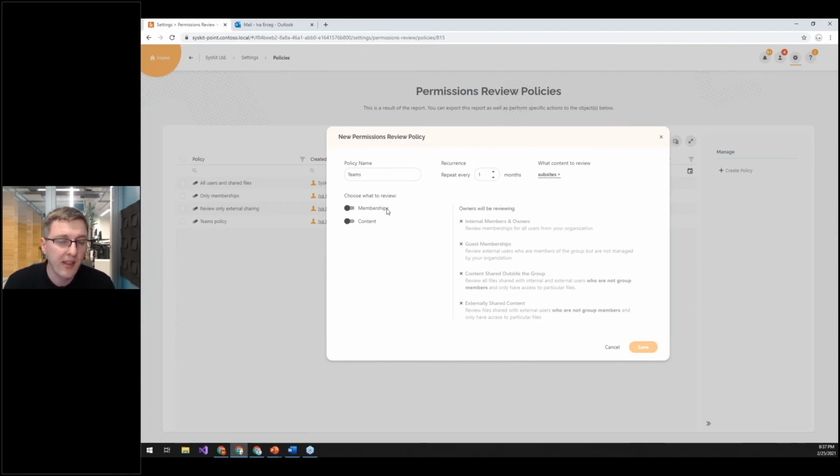The next thing that you can do is you can say what to review. Do you just want to review memberships? Or maybe you just want to check if you have guest users inside that team. And are you interested in actual file sharing, when you share specific files with somebody using those sharing links that you have? So maybe you want to review everything that's been shared with both internal and external users, or maybe you just want to review what's been shared externally.